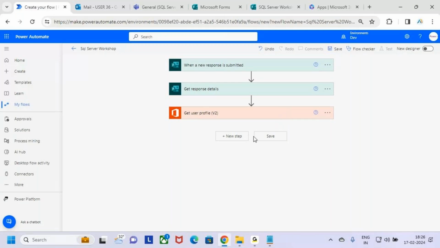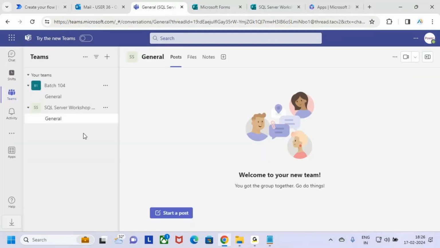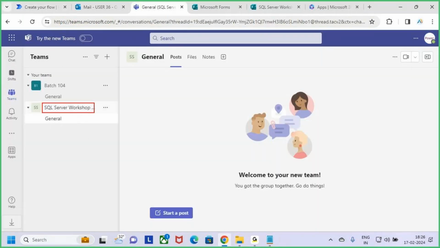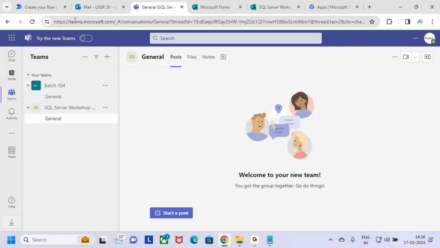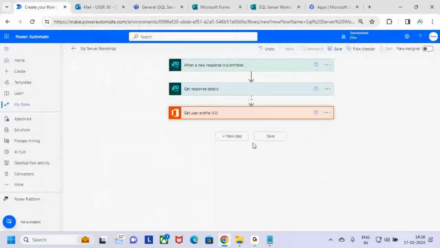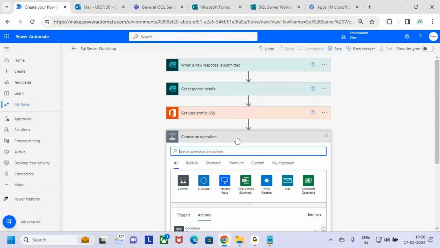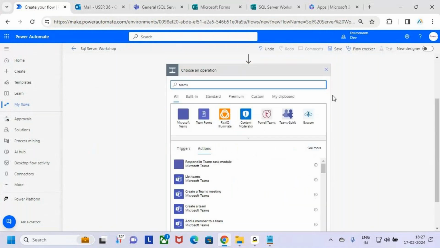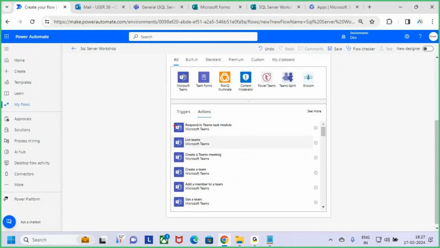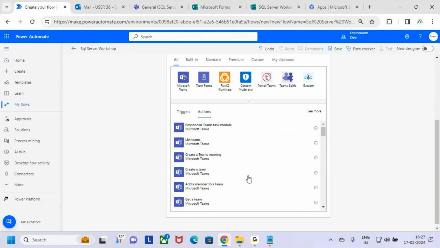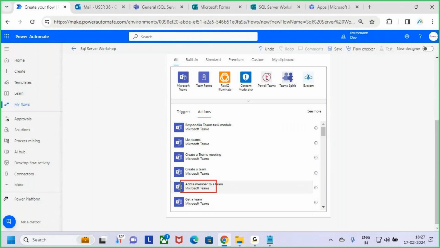Now once we have the complete profile of that user, my next step is to add that user to the teams group. I created one teams group here, right? Let me add that user. Click on new step. The step is, let me select here called teams. Search for teams, and it displays all the actions you are able to do in teams. My action is add a member to a team.